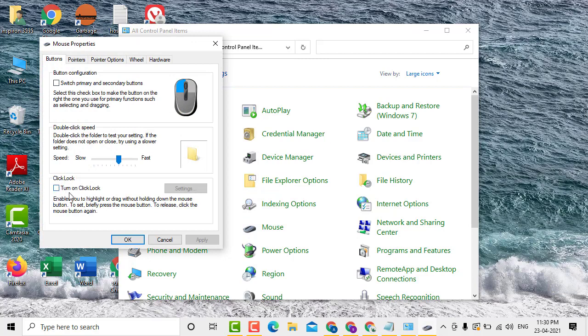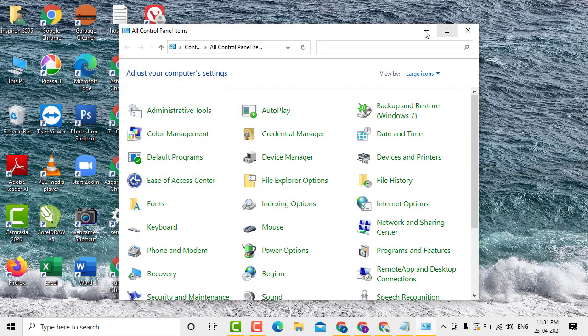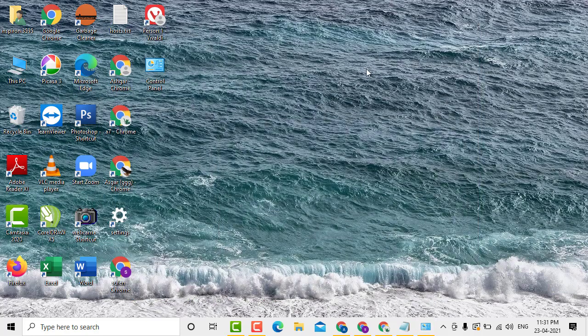and here is the option to turn on click lock. So click it. Check this box. Click on Apply. Click on OK. That is it. So guys, this is a very simple and easy method if you want to turn on mouse click lock in Windows 10 PC or laptop.